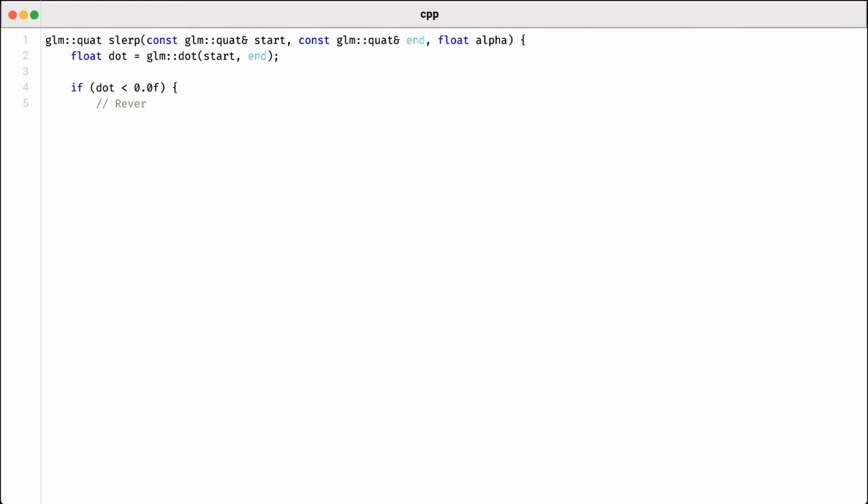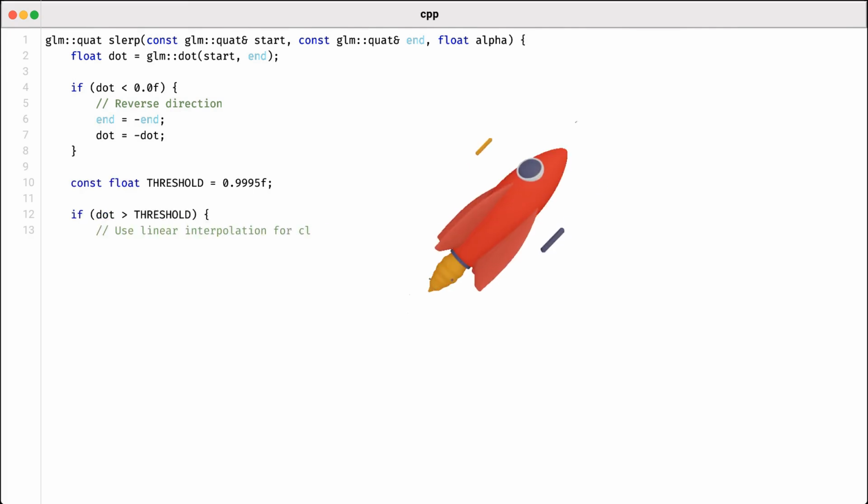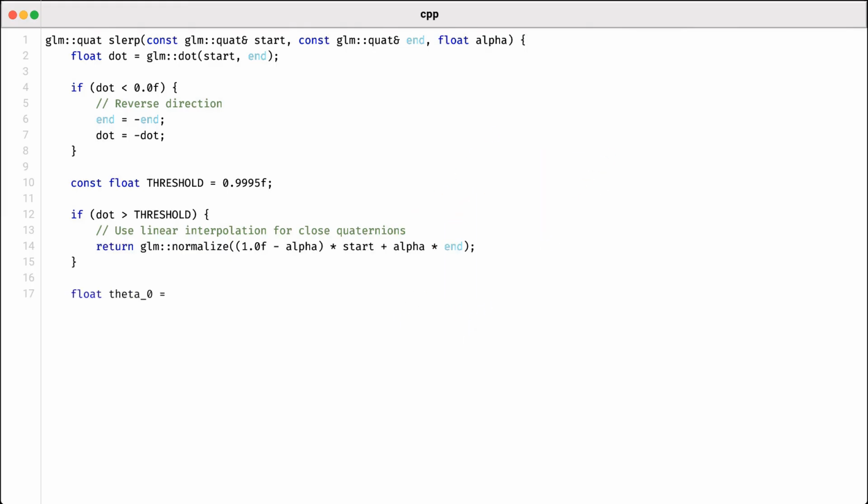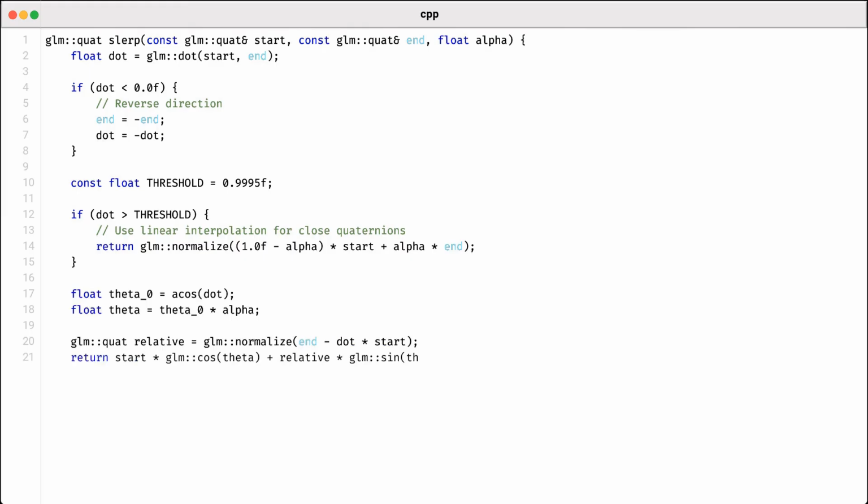Now, let's take a look at the implementation of spherical linear interpolation, or SLERP, which we use to achieve smooth transitions between quaternion rotations. In this function, the first step is to compute the dot product of the two quaternions, start and end, to determine their relative orientation. Now, if the dot product is negative, indicating that the quaternions are pointing in opposite directions, we need to reverse the end quaternion to ensure a smooth rotation.